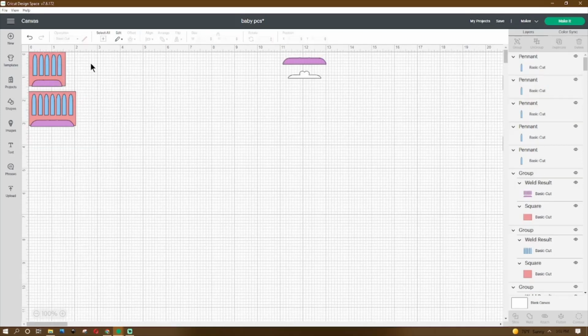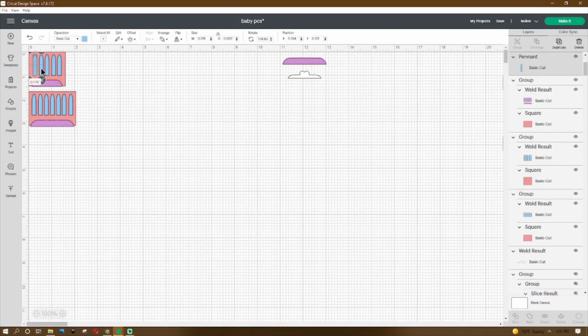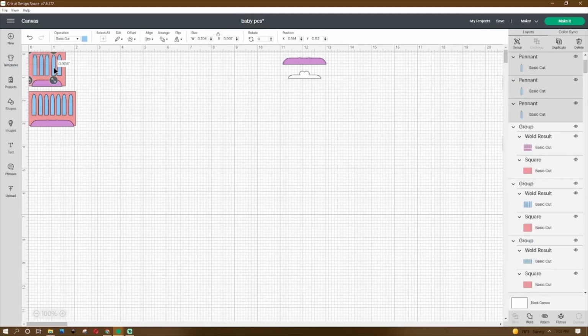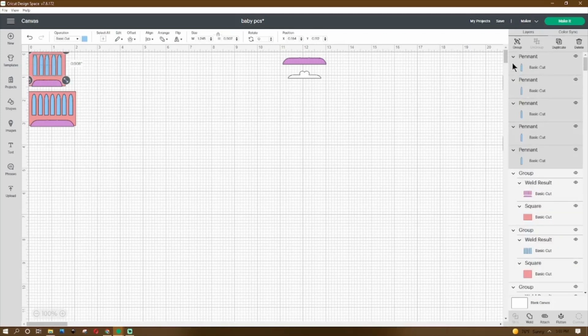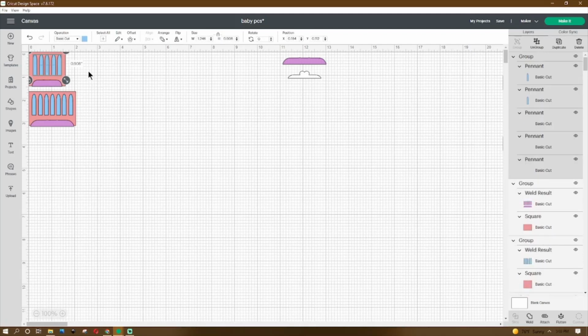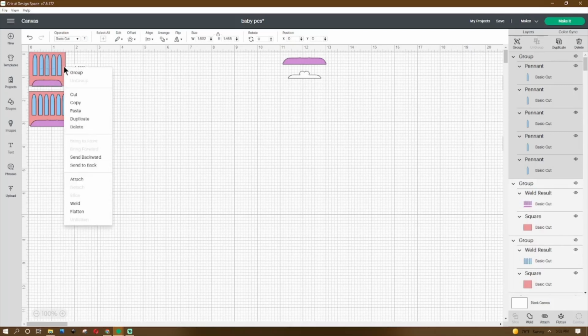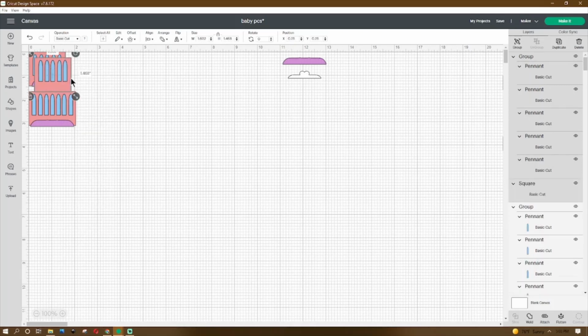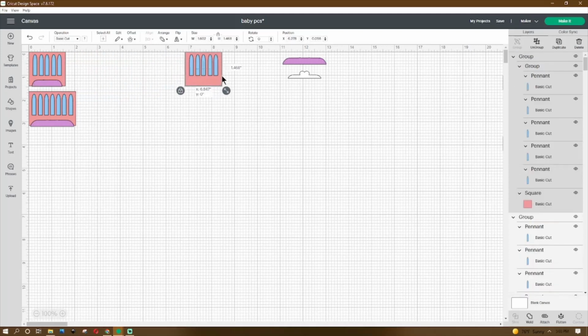Then what I want you to do is click on each one of these blue things in the middle that we just made and group it together. Then I want you to click on what we just grouped together and then our box, and then right click, duplicate, and then we're going to set this aside. Make sure you group it and then set it aside.